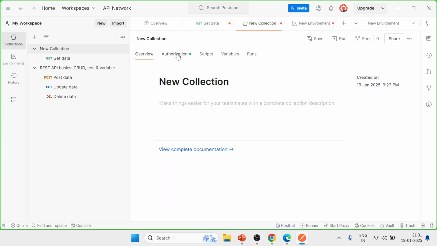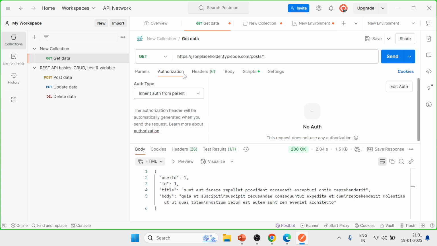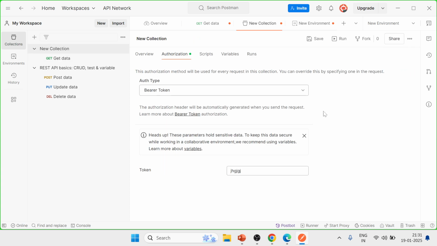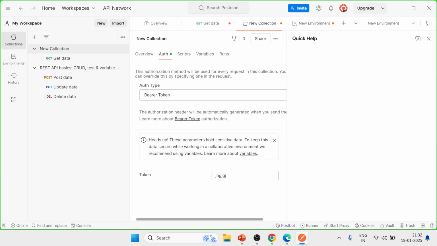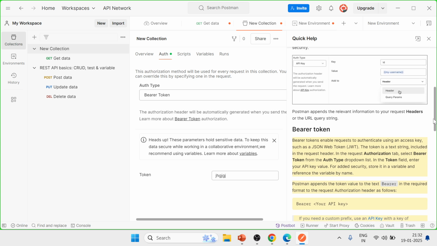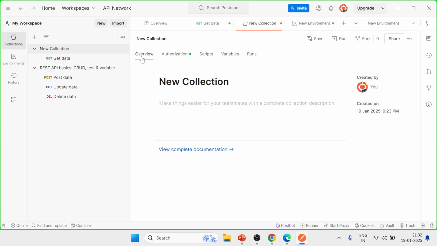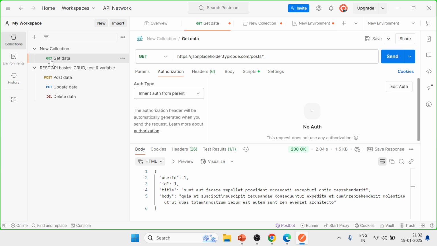Once it is done, then you can have this authorized, oh sorry, I need to select the authorized token. So it is showing a token. See, this token is generated by the API, whatever API you are having. Based on that, it generates. So you can put it here and it automatically uses this for the collection or for a particular request as well.